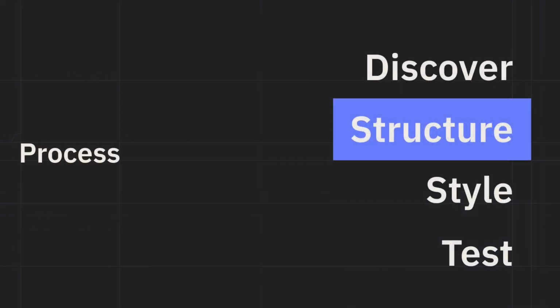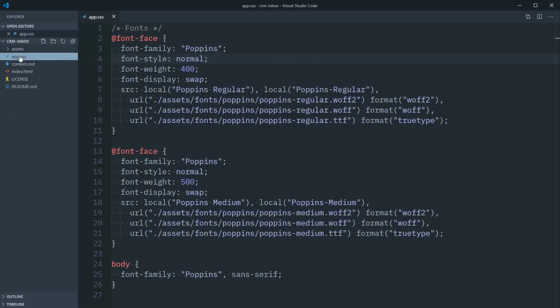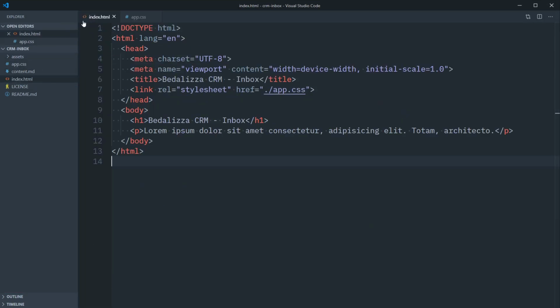In this episode of the CRM Inbox series, we're going to establish our basic light and dark theming with CSS variables and also get our reset styles in place. Where we left off in the last episode, we committed our initial setup with our HTML and CSS files, as well as our assets stubbed out.